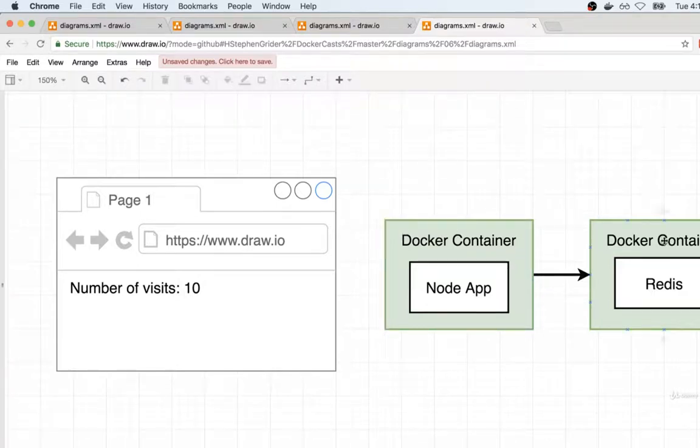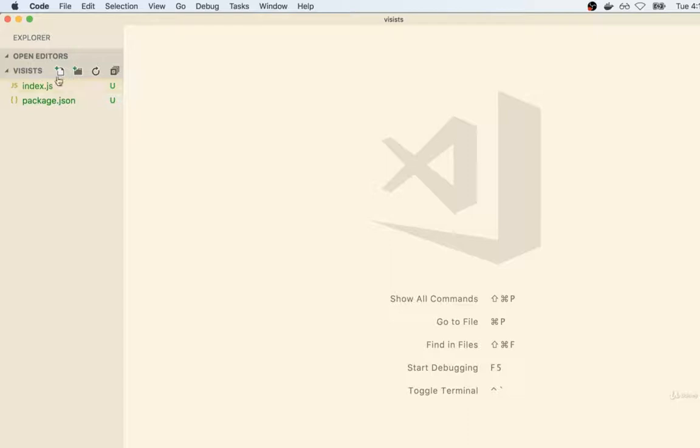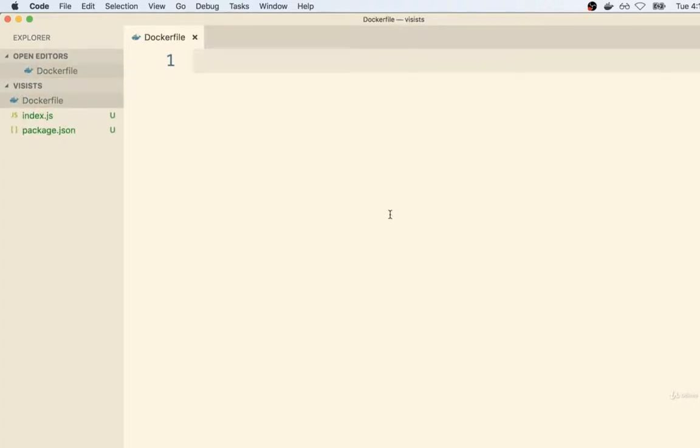This Dockerfile is going to have nothing to do whatsoever with our Redis server. So it's solely concerned with the Node app for now. So let's get started on this. Inside of my code editor, I'll find my visits folder. Inside there, I'll make a Dockerfile.